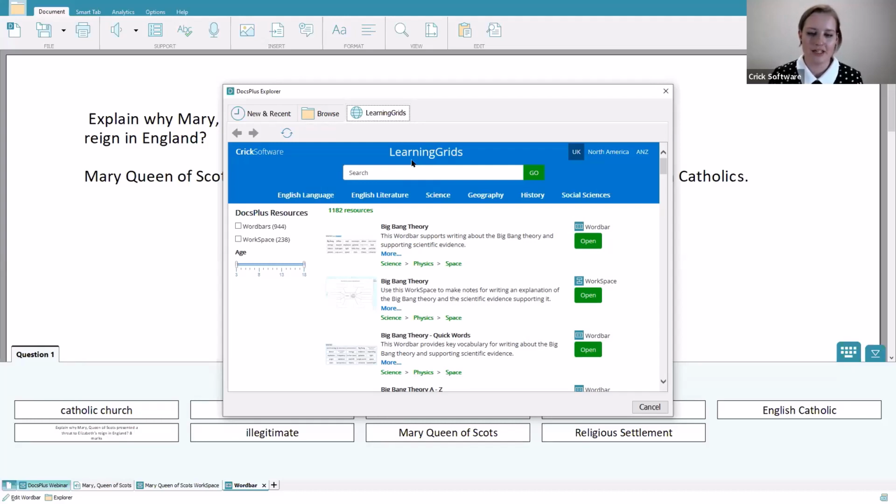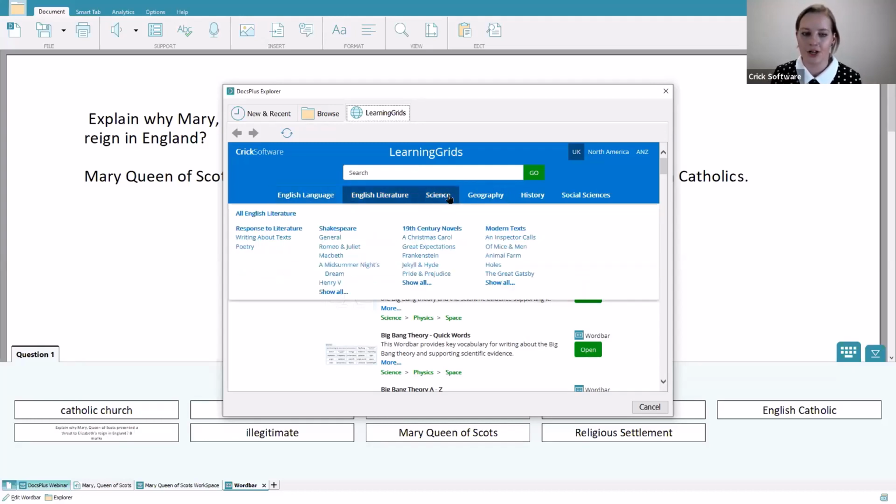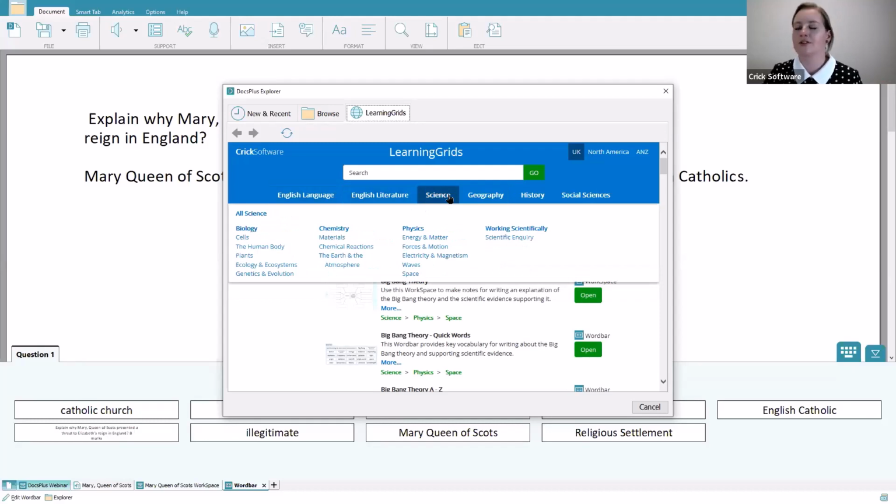What I love about this is that it highlights how much DocsPlus can be used across the curriculum. As you can see here, we have the tabs for English language and literature, but we have resources on science, geography, history, social science, and we are adding to these so frequently. These are always updating and changing. I'm sure Andrew will agree with me. Every time we come on here, there always seem to be brand new resources being made.